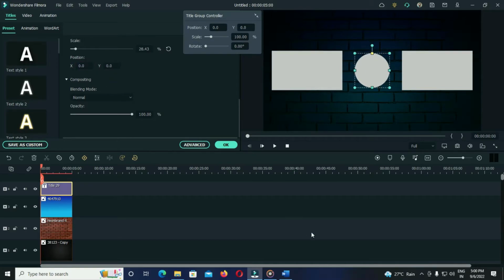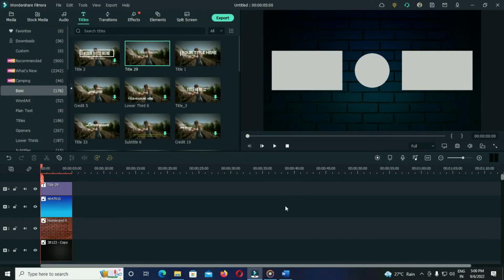Again, if you have any issues while making this, you can simply download these elements from the description. I would already have set the position and scale. All you will have to do is download and use them over your background.